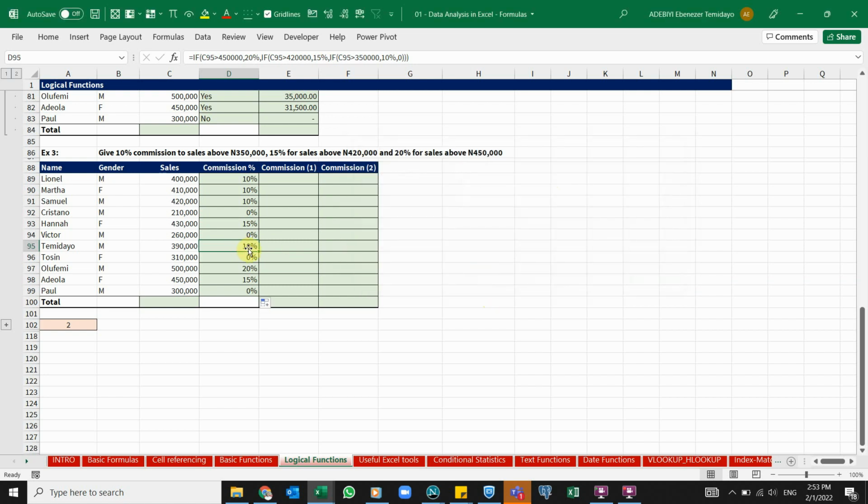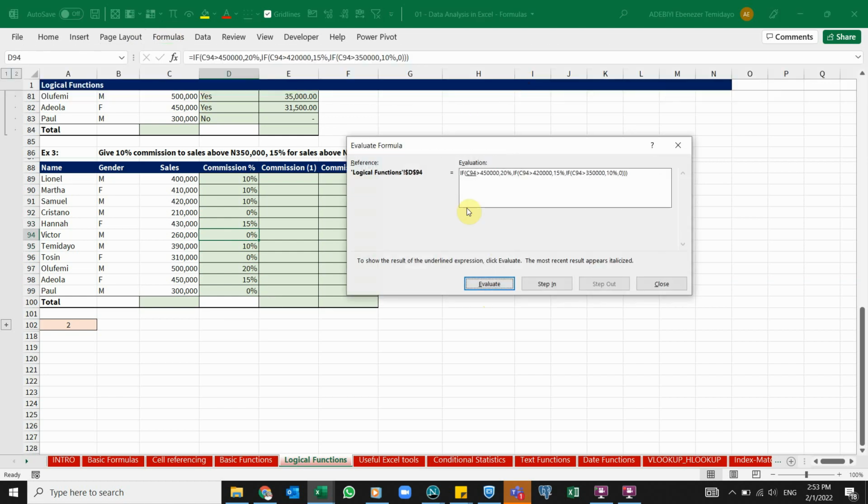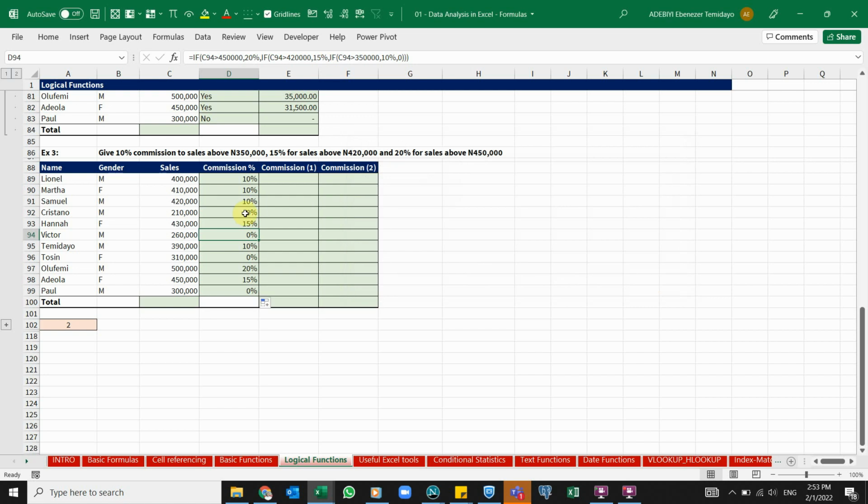The same argument for 10. Let me go to the 0. Formulas, evaluate formula. Okay, so for this one, it doesn't meet any of these criteria. So watch this. If I click on this, it's not up to, so I get false. If I click on this, it's not up to, I get false. If I click on this, it's not up to, I get false. Now I'm just going to get this 0. So this 0 is what is going to apply for all of the functions, one by one, and I'm going to get 0%. So what we just did is called nesting a formula.